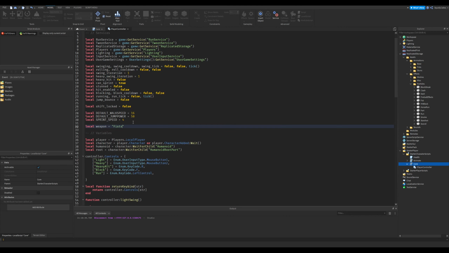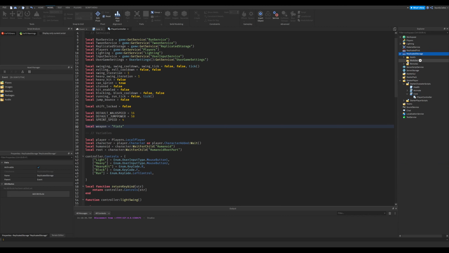So we're going to make a module real quick that's going to tell us what fist is. Like, how many swings does it have? How many heavy swings does it have? How big is the hitbox? We're going to do that all real quick. For that, we're going to go up here to our ReplicatedStorage and in Modules, we'll simply create a new module script. Oh, clicking the wrong thing, my bad.